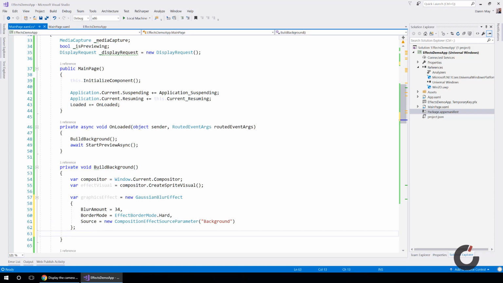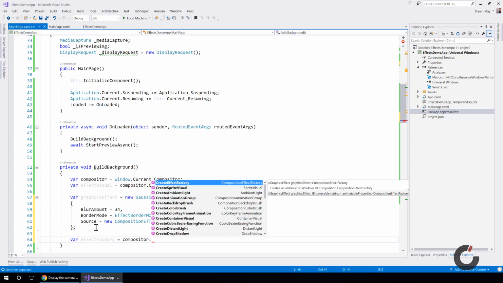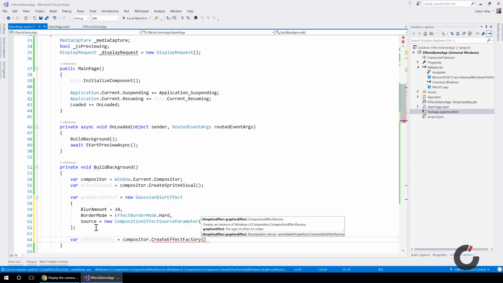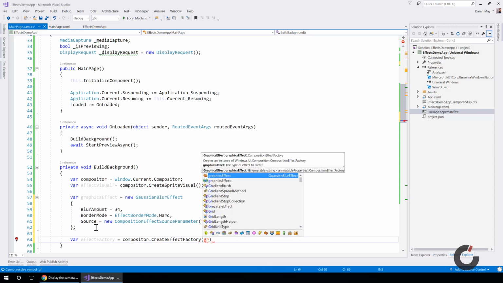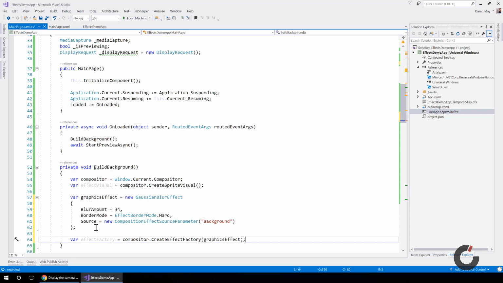Now, if you've got any familiarity with working with DirectX or creating effects or doing anything at that kind of low level, one of the things you do is you define an effect and then you have to compile it. So the way that we do that with composition is we use an effect factory. And as with all things composition, the compositor gives us access to the effect factory, and we're going to pass in the effect that we want it to compile. So this has the outcome really of registering this effect into the composition system and giving us a reference to that compiled effect.